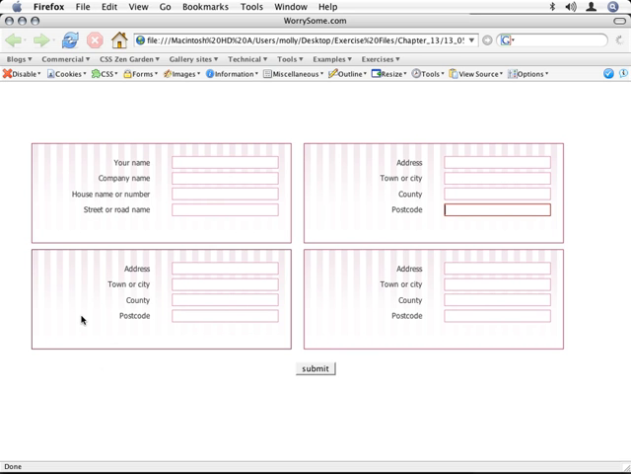So in the last movie, we're going to look at how we can replace the browser's default slab-like buttons with something which is a little bit more attractive with CSS.